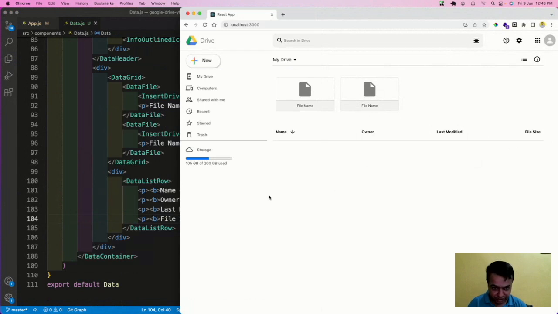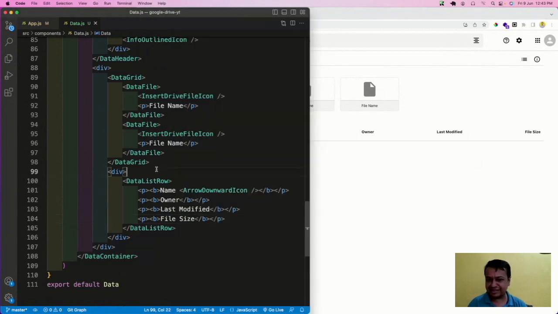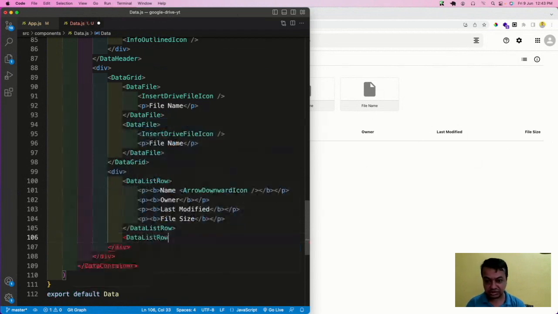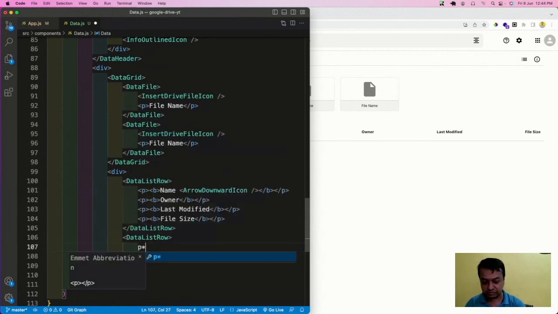Okay, so we have to create the rows also, which everything will soon come from the database and all. Okay, so that is done. Data list row. I have another data list row. Data list row, I'll have another, and then this time I'll only have p into 4.